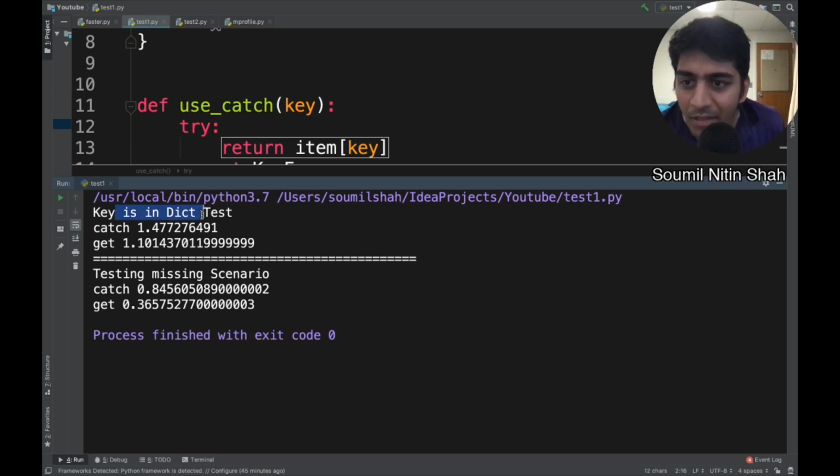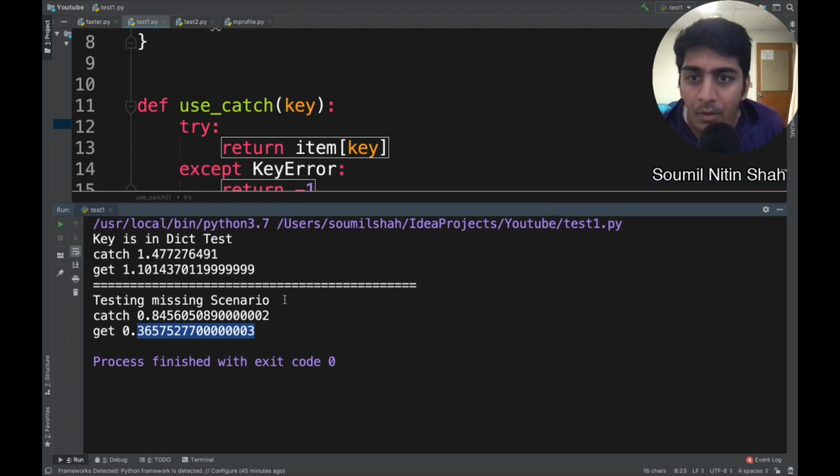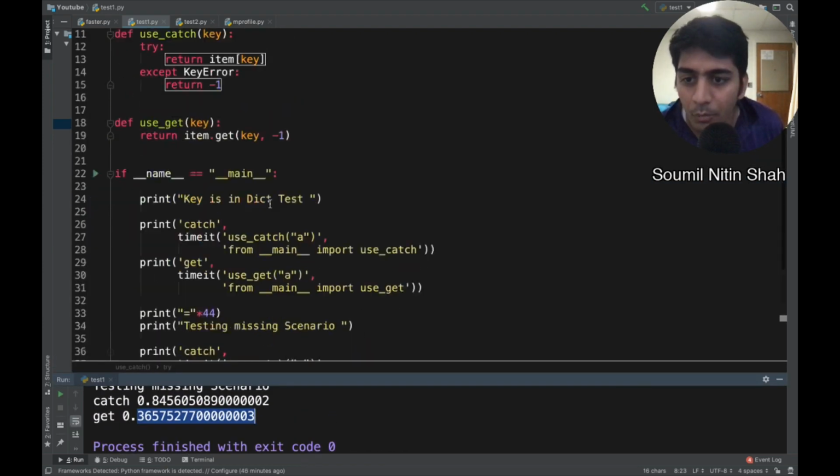When the key is there in the dictionary, the except block, you can see, is taking more time. So whenever you want to find a key in a dictionary and you know it is there, you should use the get method, which is more efficient and faster. If it is not there in the dictionary, you should again use the get method, because here you see that for the missing scenario also, the get method proves to be more efficient. Right? Amazing. Let's move forward.